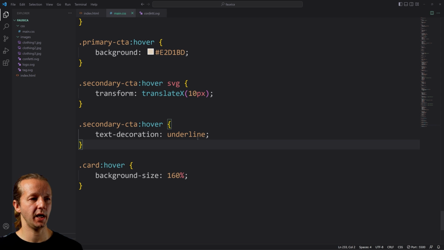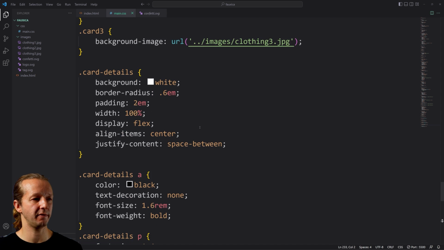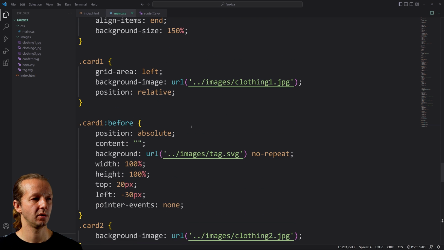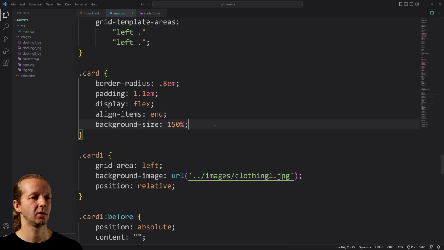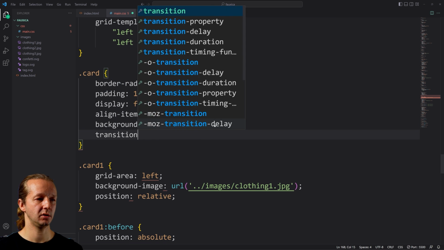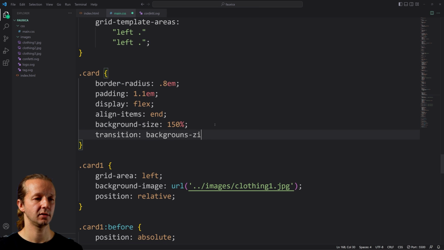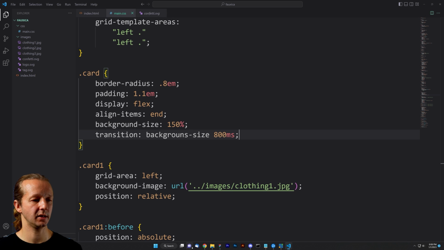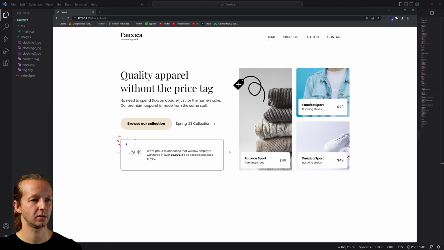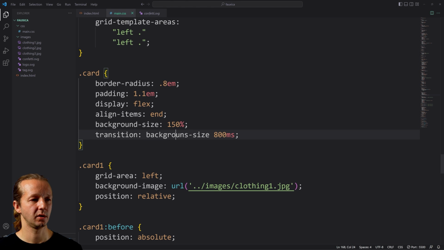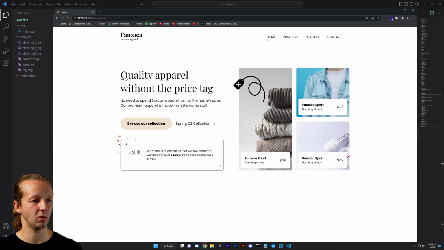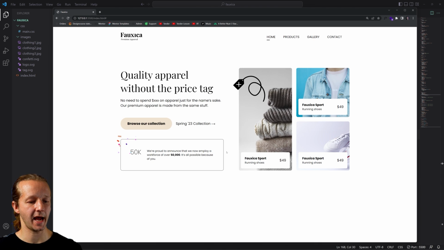Now, if we come back to card, we need to find card. It's right here. Right there. We're going to say transition, background size. Let's do like 800 milliseconds. We'll see if this works. All right. I did not spell that right. That's why it wasn't working. Now look at that.